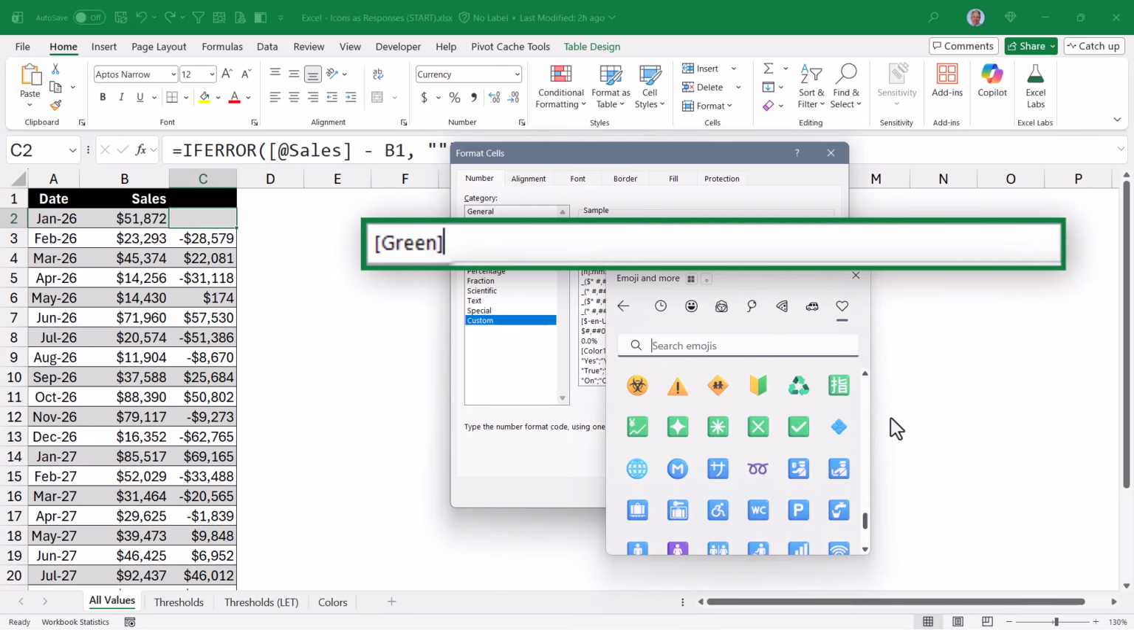Excel will end up simplifying these images a bit. Perhaps one day in the future, we'll be able to retain full artistry. But with this simplification, we actually gain extra flexibility, and that is the ability to change color. So I'm going to pick this green check in a box.